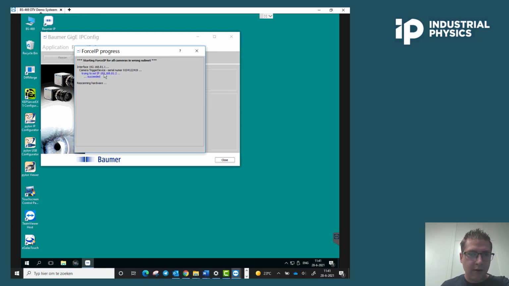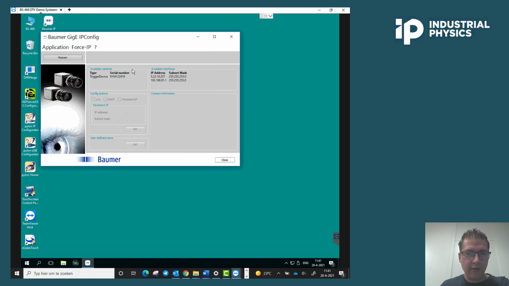So you see that right now it's setting it to 192.168.81.2. That is the correct IP range that needs to be set up. And if I click on OK, so right now the error is gone. If I click on the trigger device, you can see a few settings that pop up. So the standard configuration that we use is a persistent IP, so a static IP address that we want to set up for the trigger device.